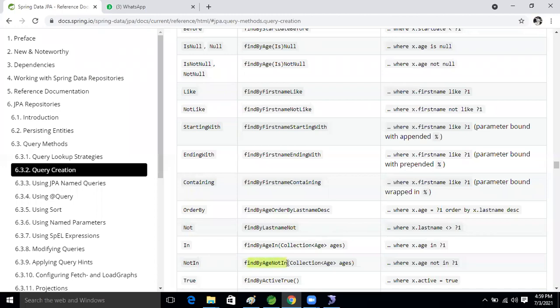But for find by age not in, this one is no need. Find by order is there and not is there, right? Shall we use both? Ravi, you can select by a where condition first and later order by with other field names.